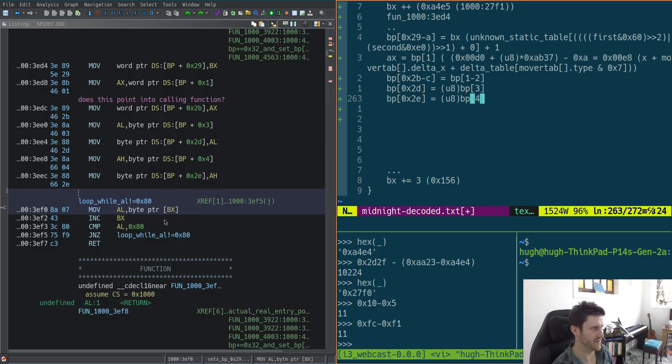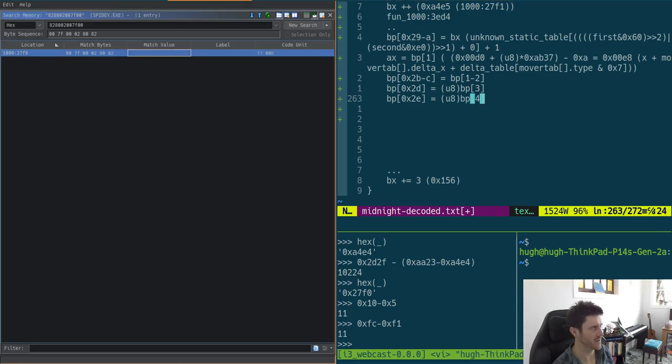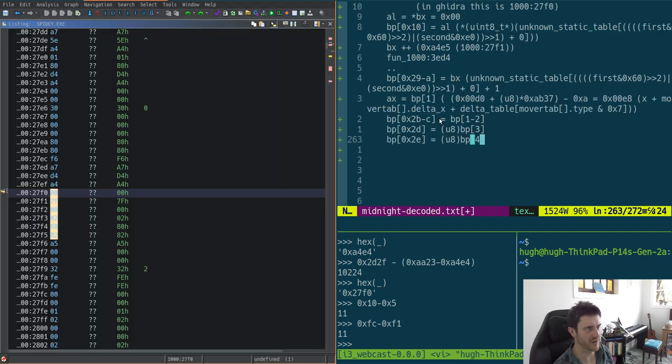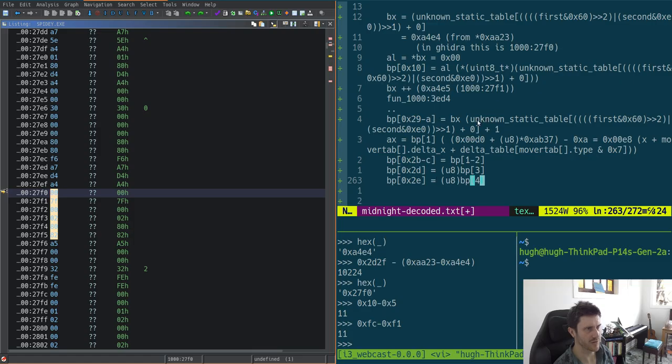This is getting a thing from BX, so from the table and unknown static. We're basically going to loop through. So did I have it, I'm pushing things in. Was this the table that I was kind of thinking it was? The unknown static table to blah blah blah, offset by a bunch of things.